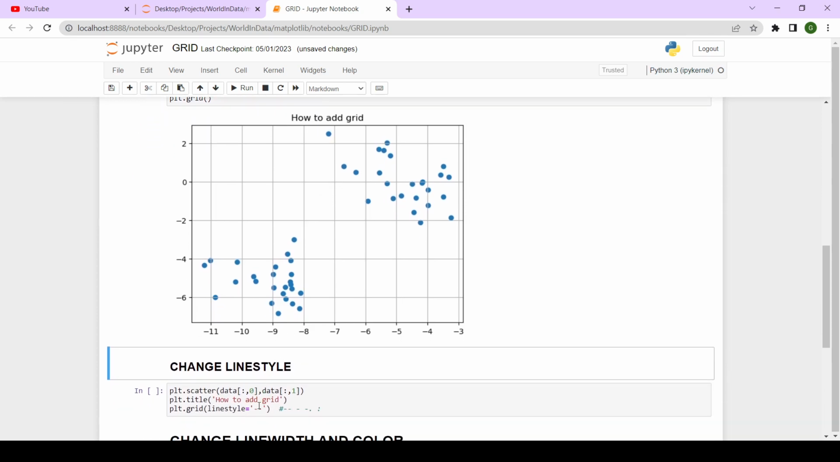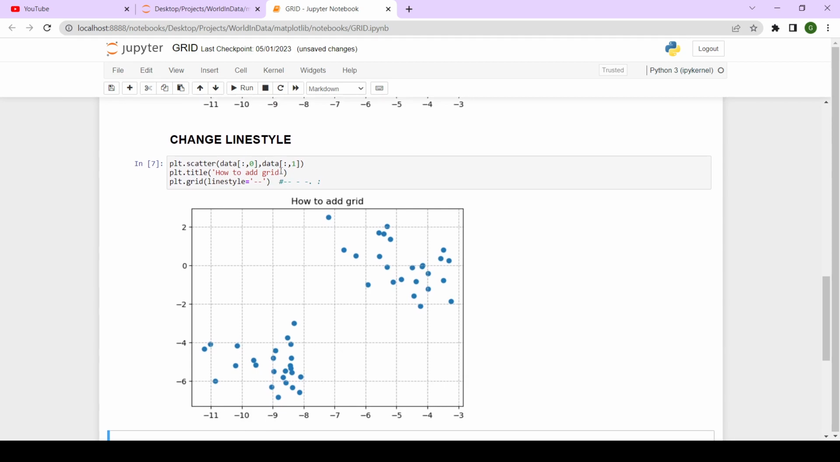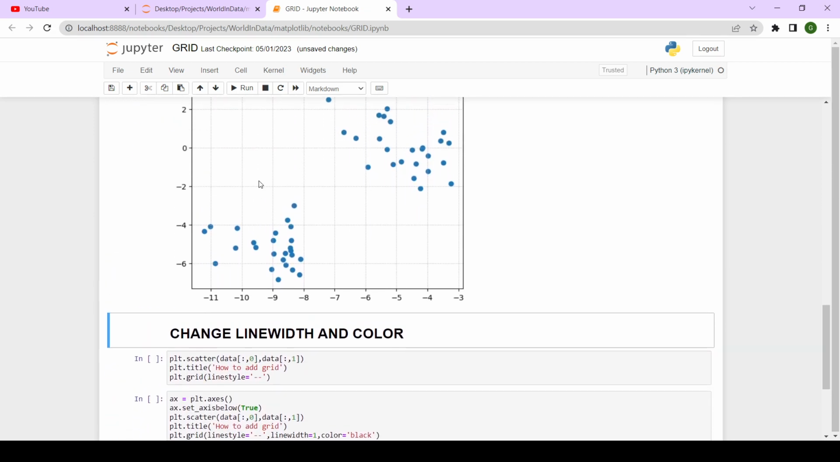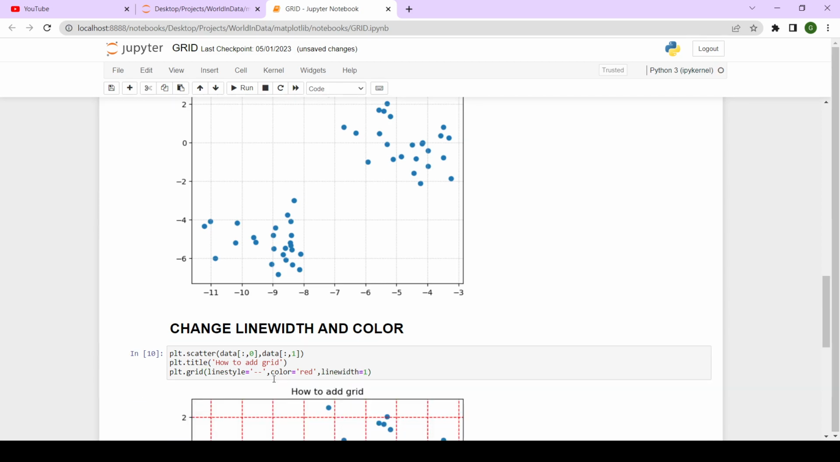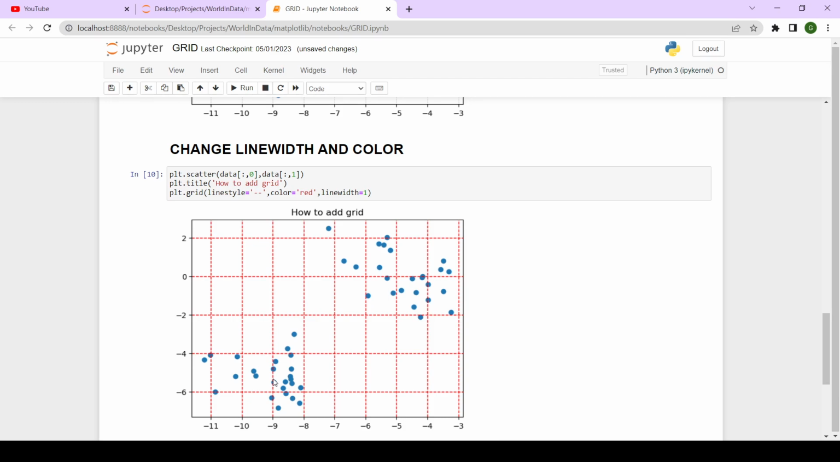We can customize it a little bit. For instance, we can change the line style. In this case, we have this dashed line, and as you can see here, we can change it to maybe just as we had before, or you want it to be a little bit different. You can play with the settings and get different results in your grid. Also, you can change the line width and color. So, for instance, we want it to be red, and line width, let's say 1. Okay, so this is what happens. You can really customize the grid how you want.